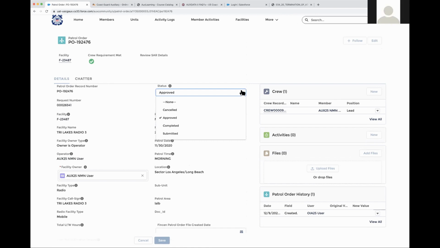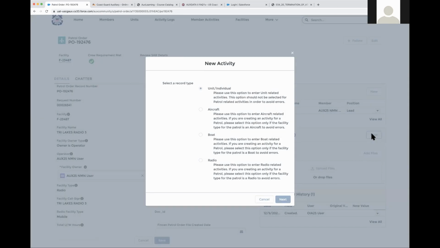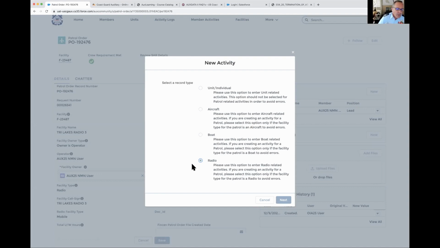Yeah, Chris, I got a question that's been asked. In order to enter as a new activity, as a radio activity, are patrol orders required? No, they should, although what Bill described was you should only use the radio option, whether you're entering it from a patrol order like we just did, like I just did here, or from the regular activity logs new, should be associated with an order, with a patrol order. Otherwise, you're going to be entering it as a unit individual.